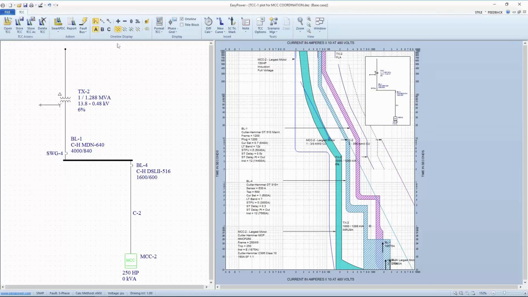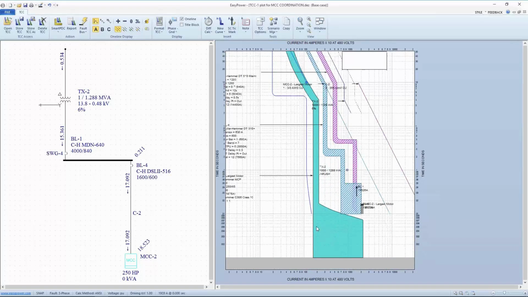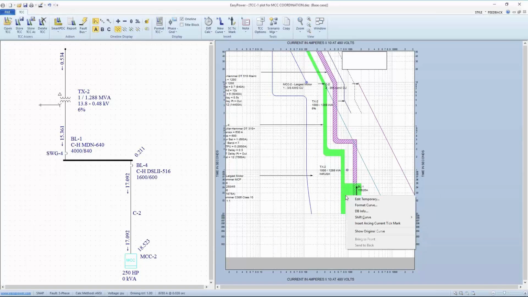So if we were to fault this bus, the main bus on the MCC, the current would be some 17,000 amps. It wouldn't be going through the motor breaker, so I'm going to take that out. And we'd expect this particular breaker to trip first. I'm going to right-click, show my arcing current.